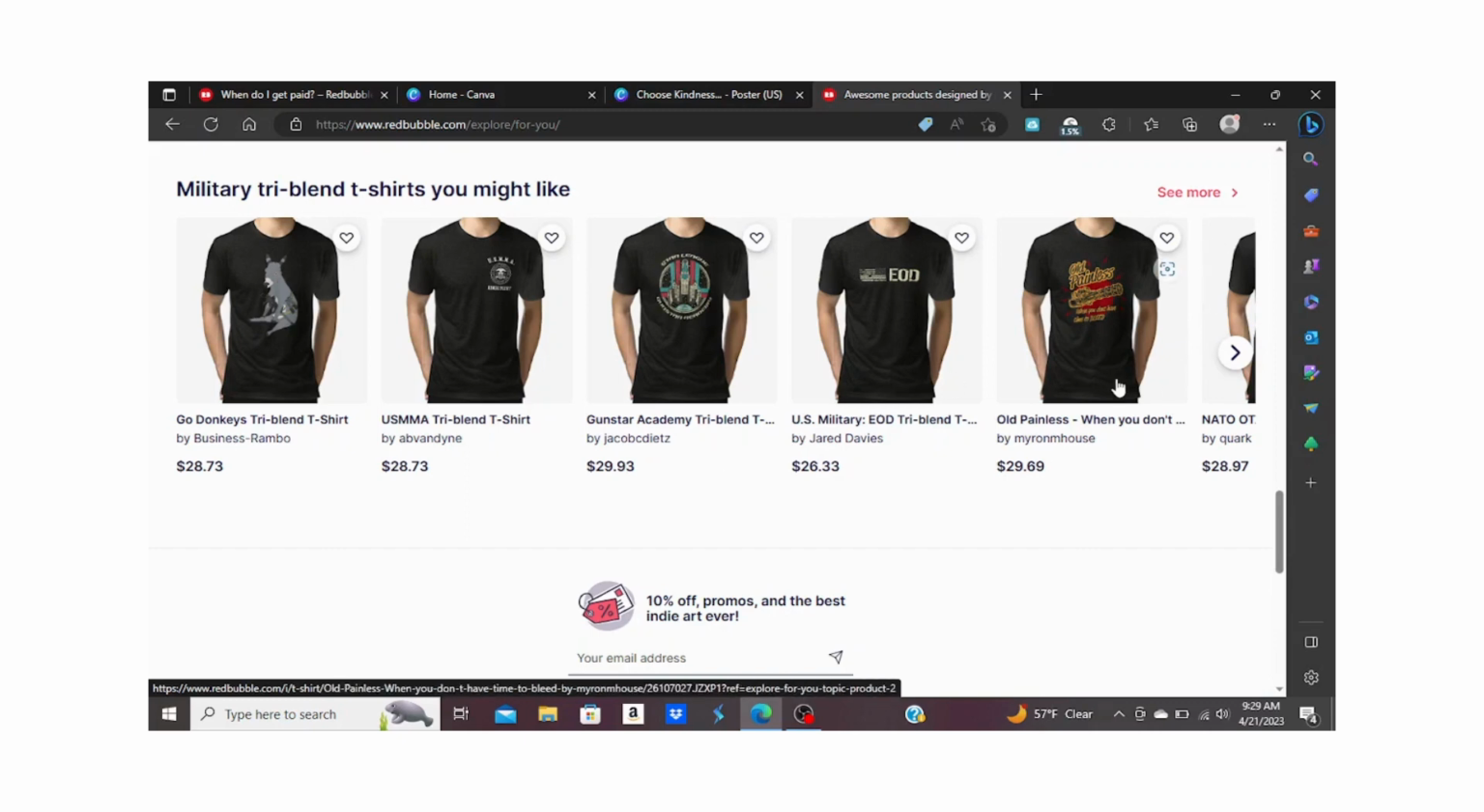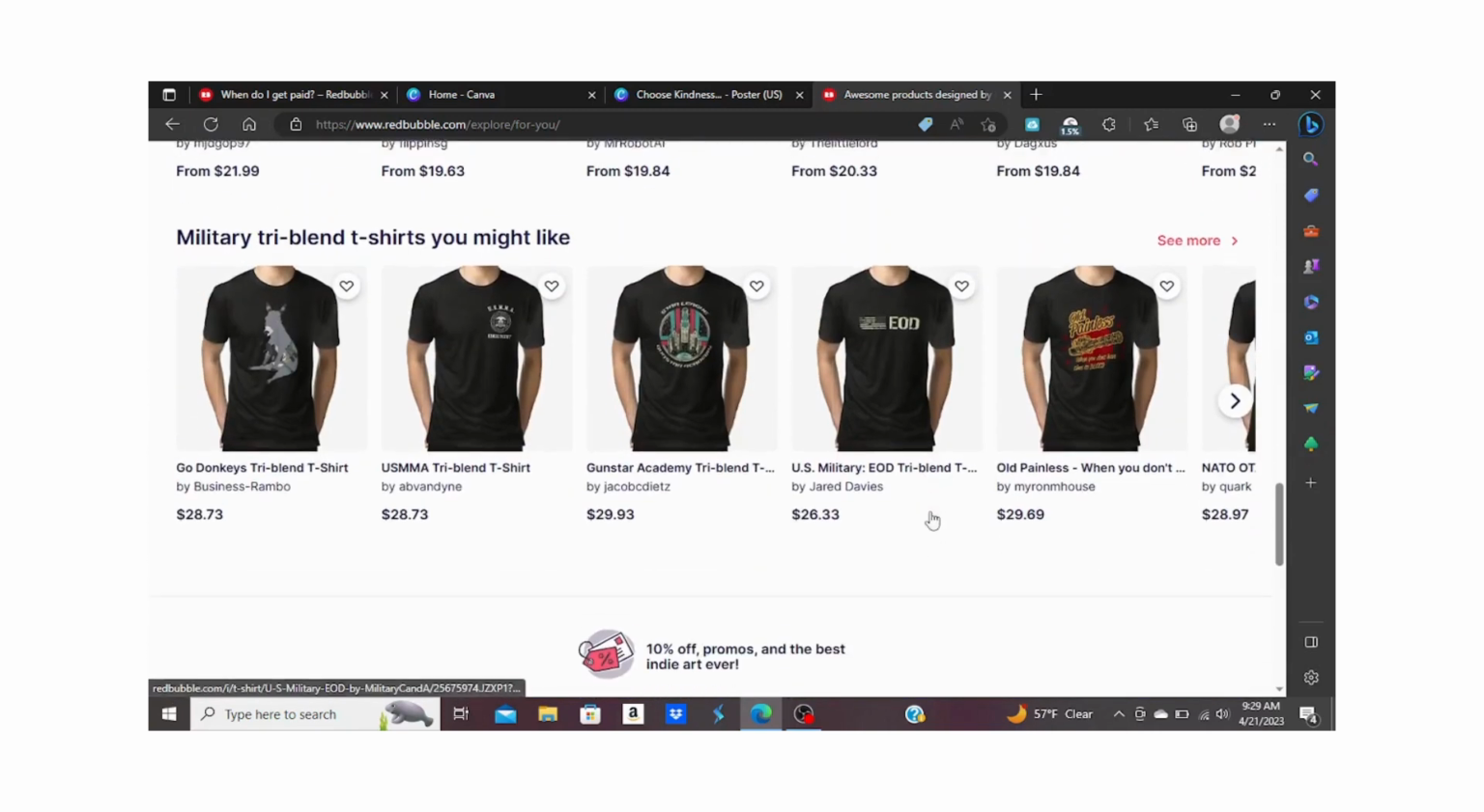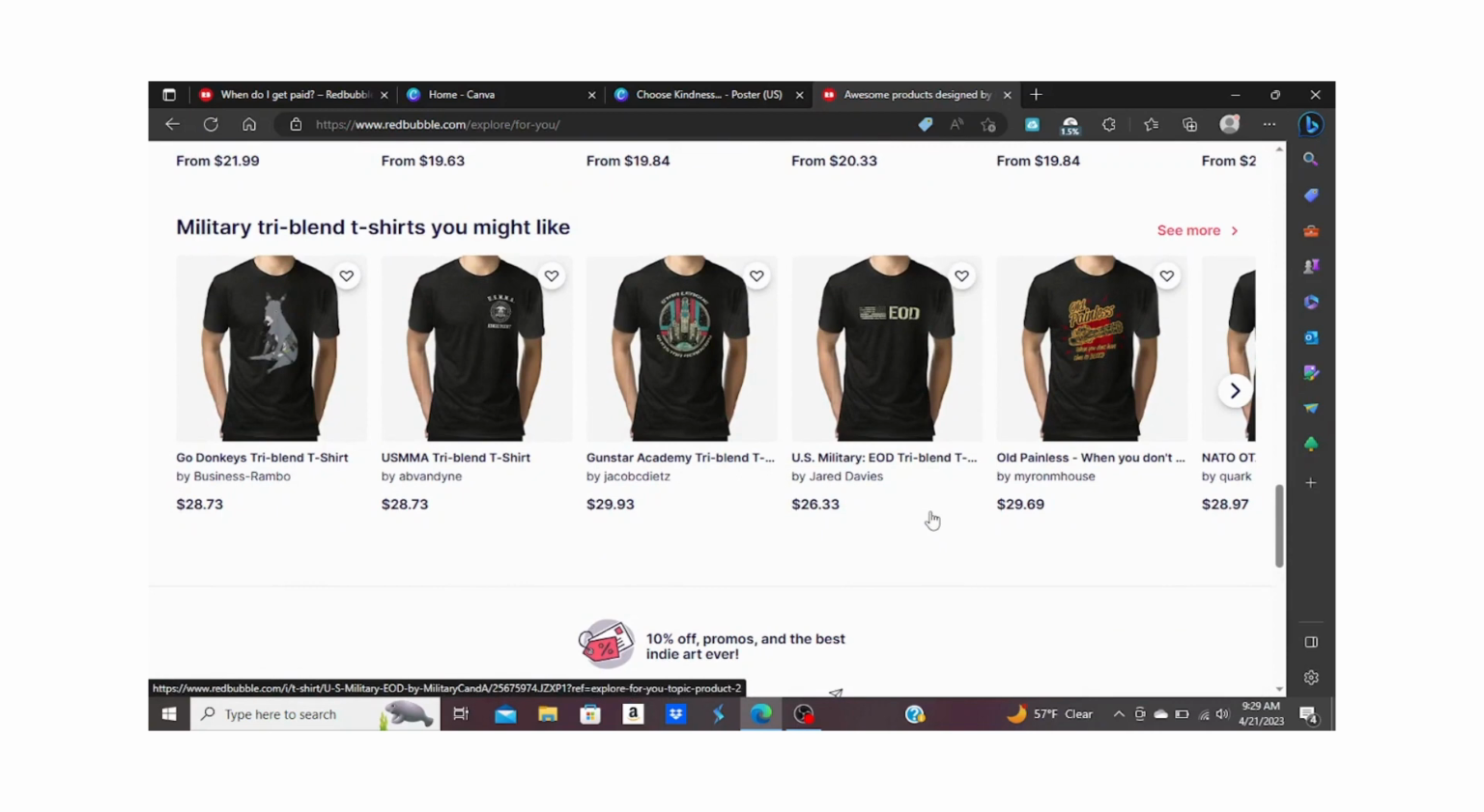Look at the difference with these t-shirts here, okay? These are all the same types of t-shirts. This person's listing theirs for $28.73, this one $29.93, this one $26.33. I will tell you that a lot of people think, oh, if I price my item lower, I'm going to sell more. And that's actually not always the case. I have heard of a lot of stories where people say if they price a little higher, they tend to get a little more. So that's something to consider as well.